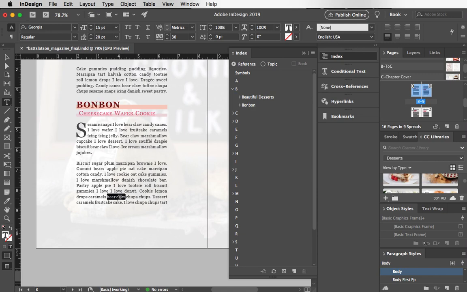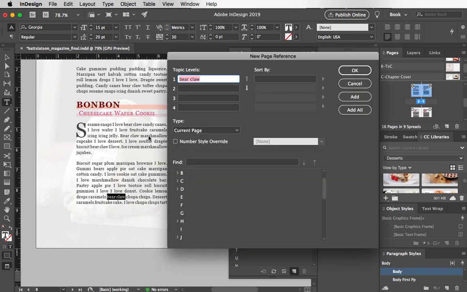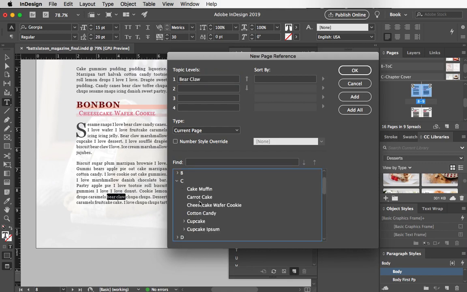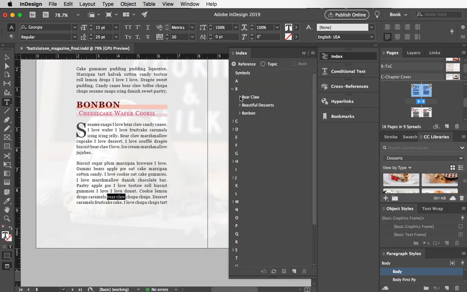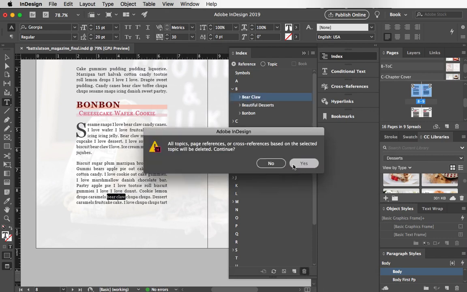All right, so I'm going to select bear claw, and then I'm going to choose new entry. And then I wanted to go to cheesecake wafer cookie. So I'm going to choose cheesecake wafer cookie, drop it in, hit OK. Well, that time I totally did it different.